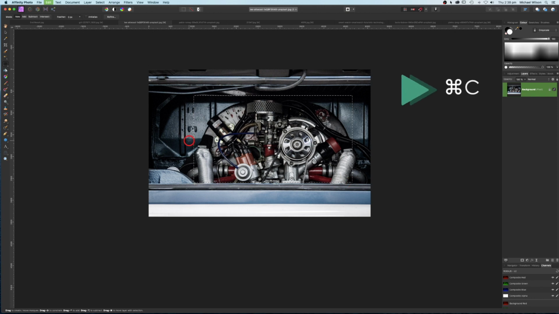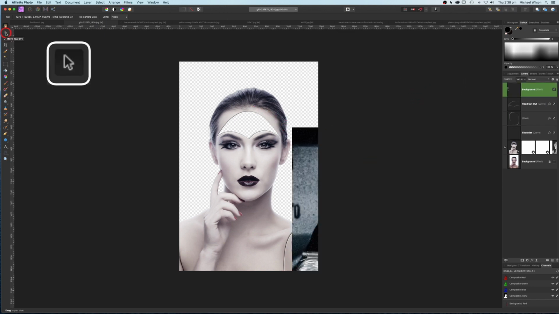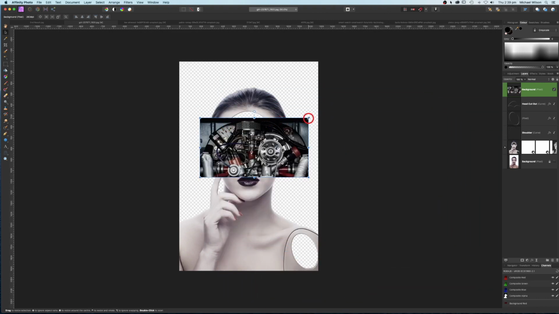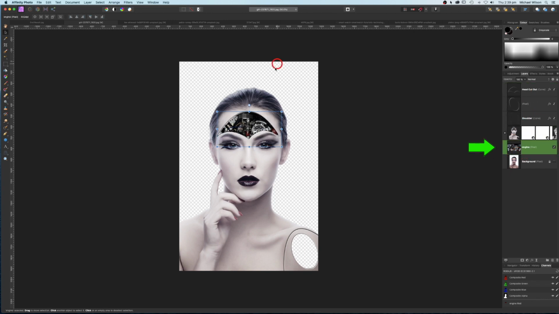And Command C to copy that, back to our model layer, and we're going to go Command V on our keyboard. Click on our move tool here, and we'll just resize this engine to the size that we want. And we just want it to cover our pattern. So we're just going to drag that, cover our pattern a bit more on that side. That looks pretty good. So on our engine here, let's name that engine. And the engine here, we're going to drag underneath the model.